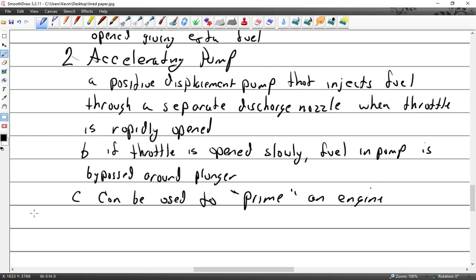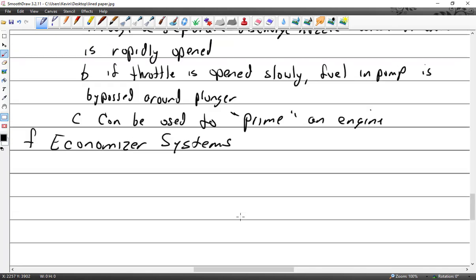All right. That brings me to the economizer systems. What other name is given to economizer systems? Power enrichment. Yes. What's AKA mean? Also known as power enrichment.